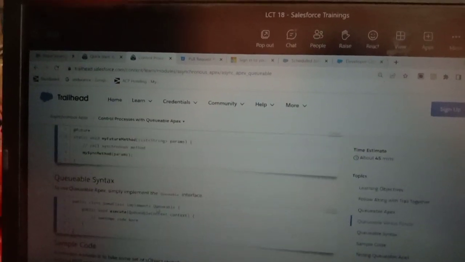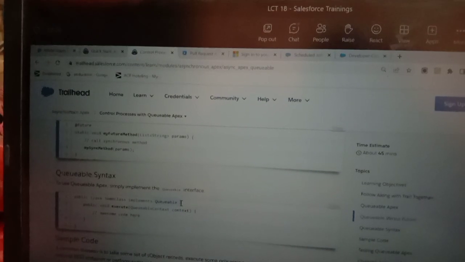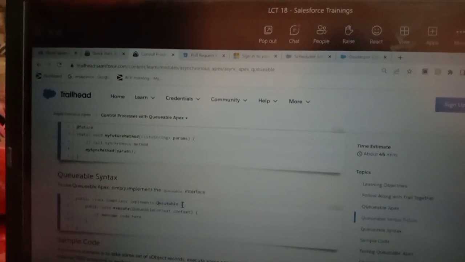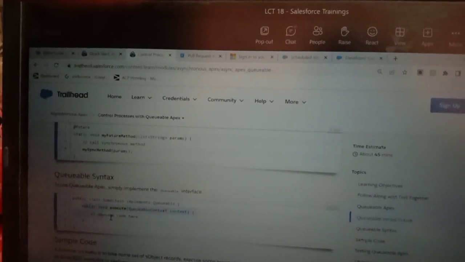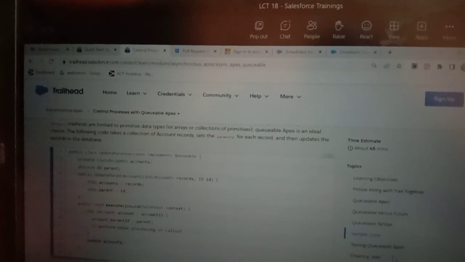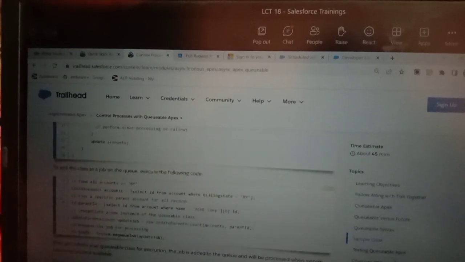So earlier we implemented interfaces called batchable, then schedulable, then queuable. Now it is queuable. Queuable should also have only one method, that is the execute method. Here you can tell what it has to do, what it has to be doing.